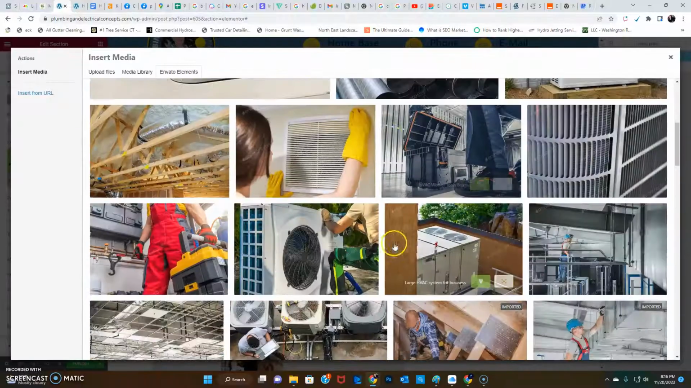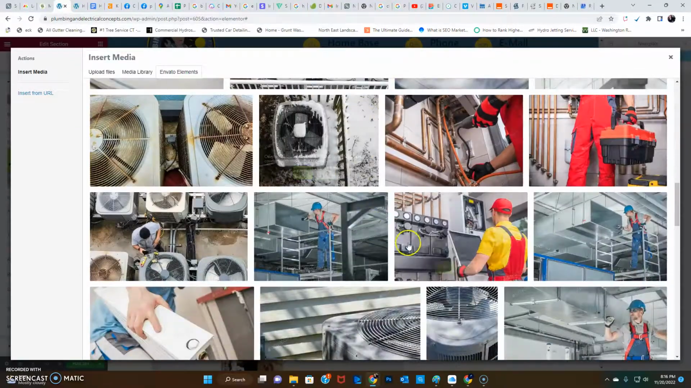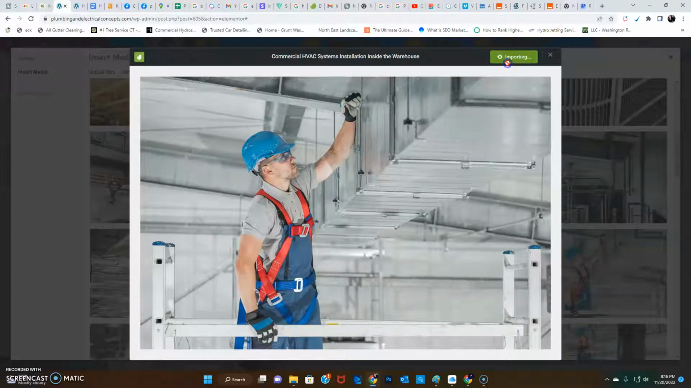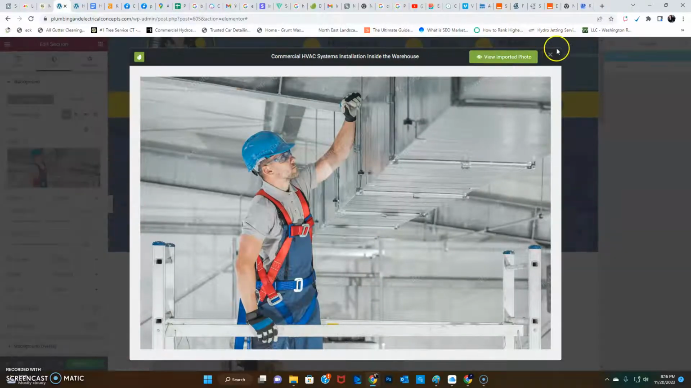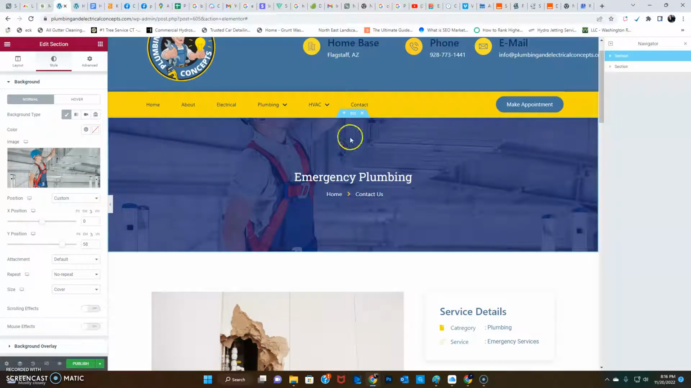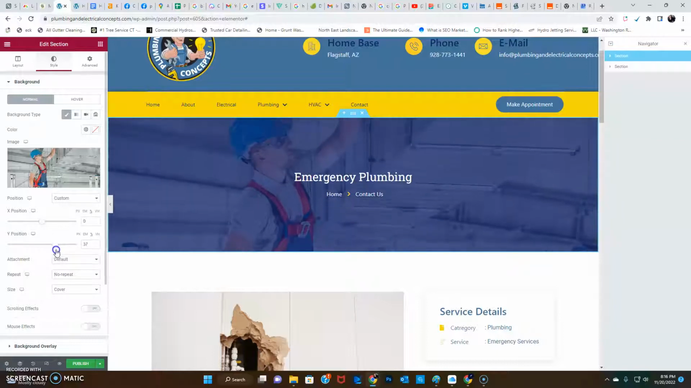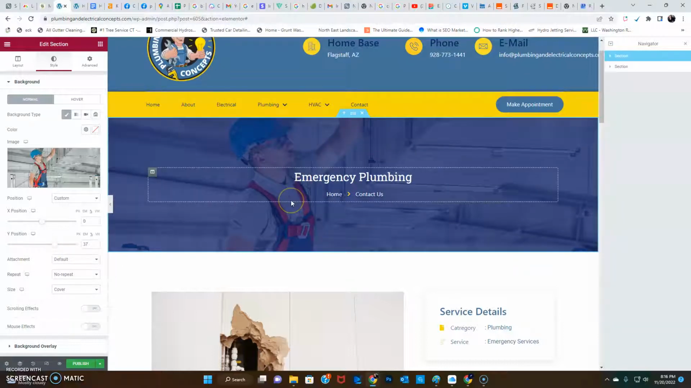Okay, choose whatever one that I like. Okay, this one I want to be my main picture. Okay, import photo, and it puts it right in there for you. I don't know why I'm worrying about sizing it when this is not even a real page. But anyway, that is how all of that is done.